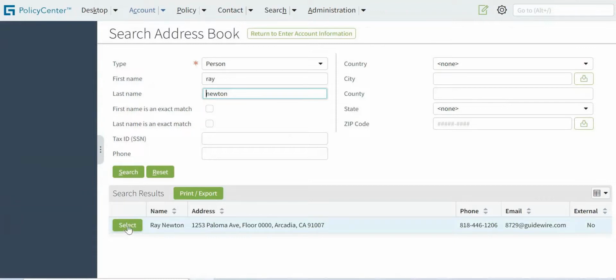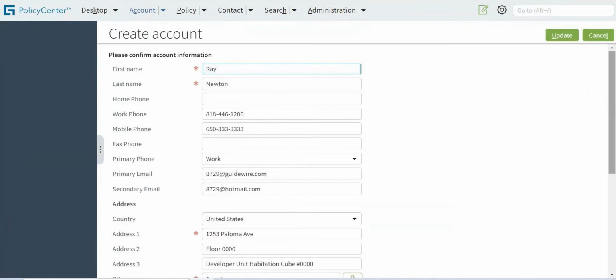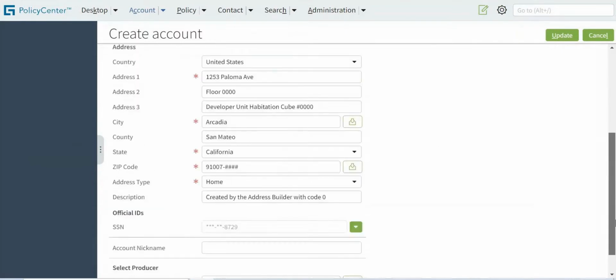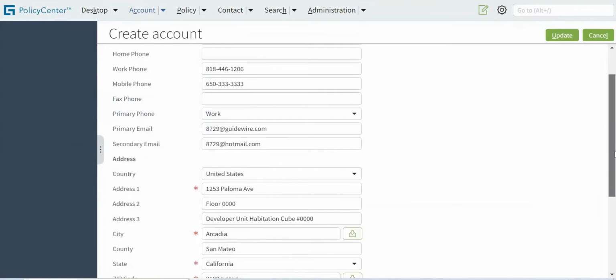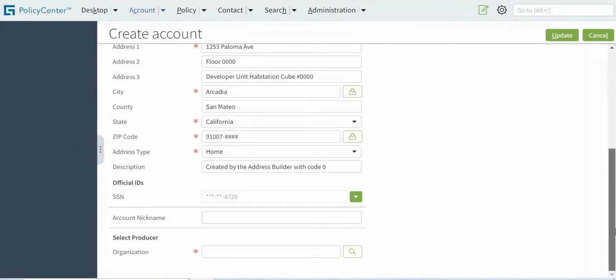If I select this, will it allow me to create another account for the same person? Yes, correct, it will allow it. It will create a unique ID and it will allow you. You see that I selected this person and all the details got auto populated right here.